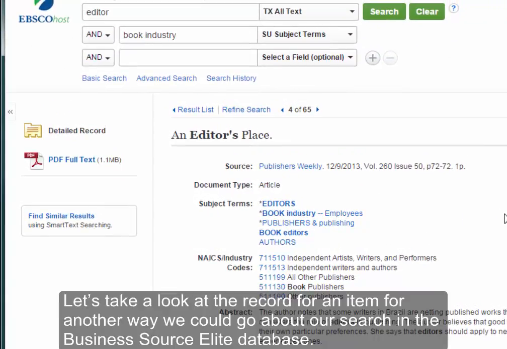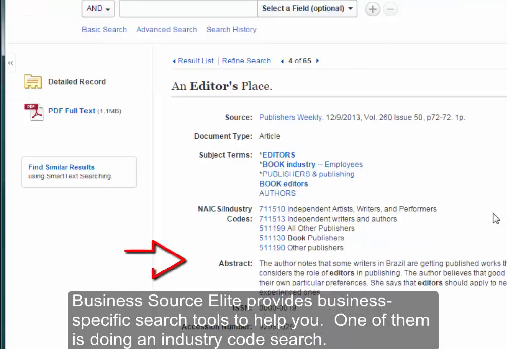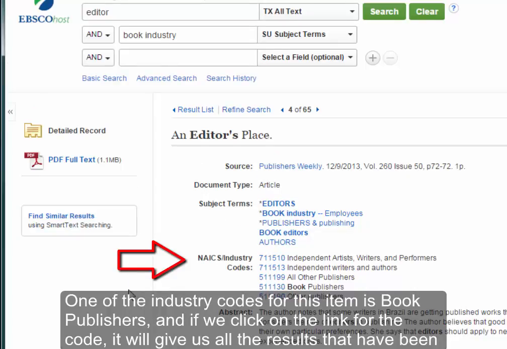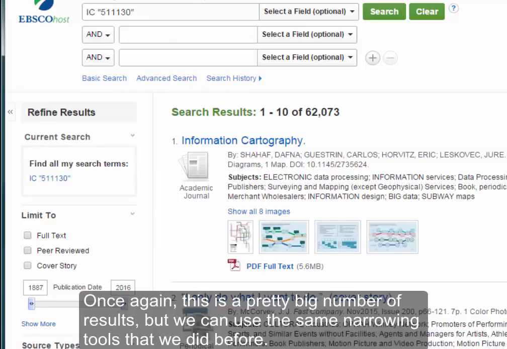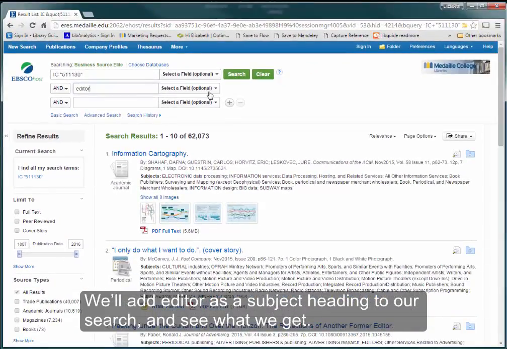Let's take a look at the record for an item for another way we could go about our search in the Business Source Elite database. Business Source Elite provides business-specific search tools to help you. One of them is doing an industry code search. One of the industry codes for this item is book publishers, and if we click on the link for the code, it will give us all the results that have been assigned that industry code. Once again, this is a pretty big number of results, but we can use the same narrowing tools that we did before. We'll add editor as a subject heading to our search and see what we get.